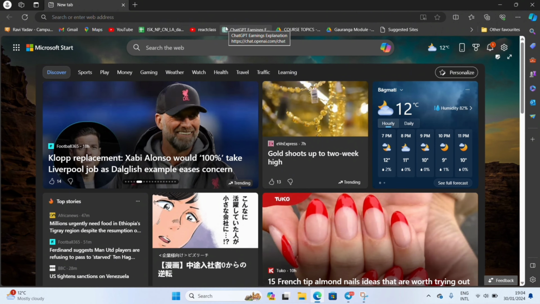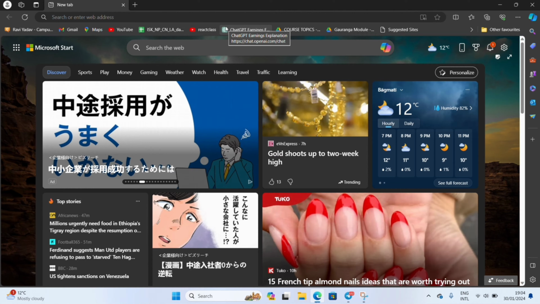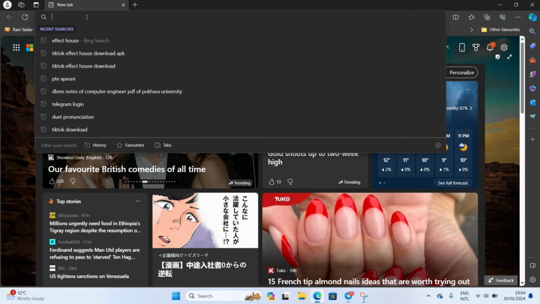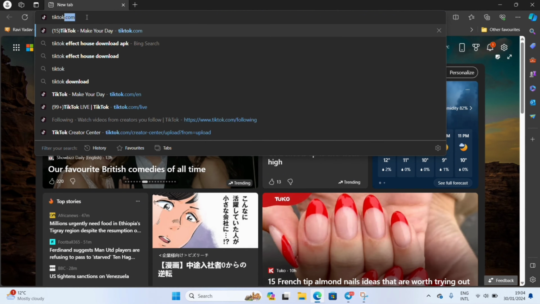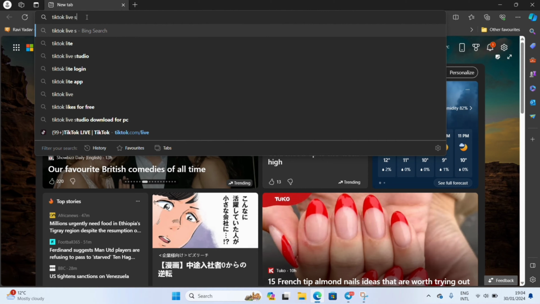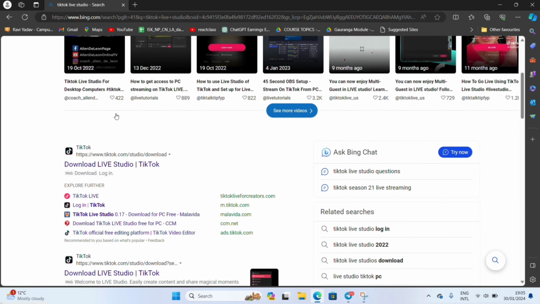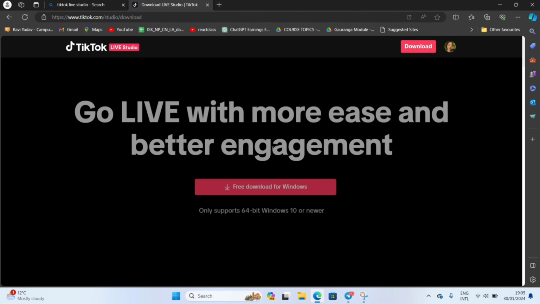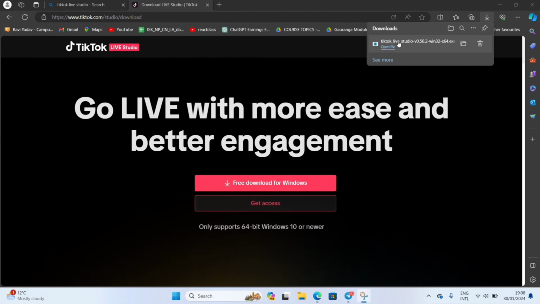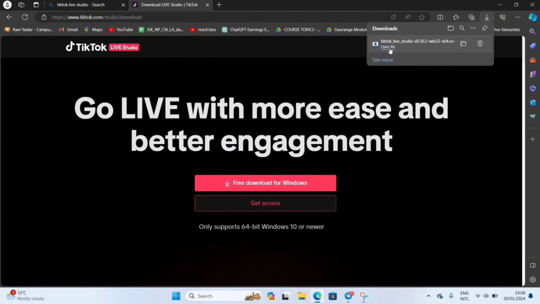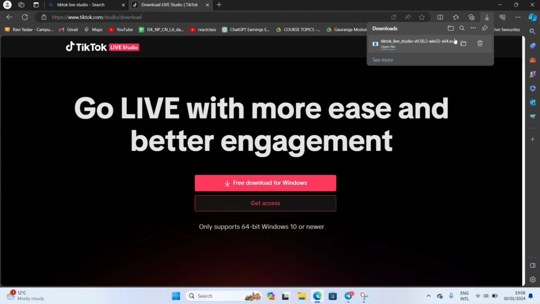So today in this video, how to go live from TikTok on PC. To get started, let's open Chrome browser or other browsers you have on your laptop and search TikTok Live Studio. Now scroll down and click on this link. Now click on free download for Windows. Live Studio exe file has been successfully downloaded. Let's open it and install it on your PC.